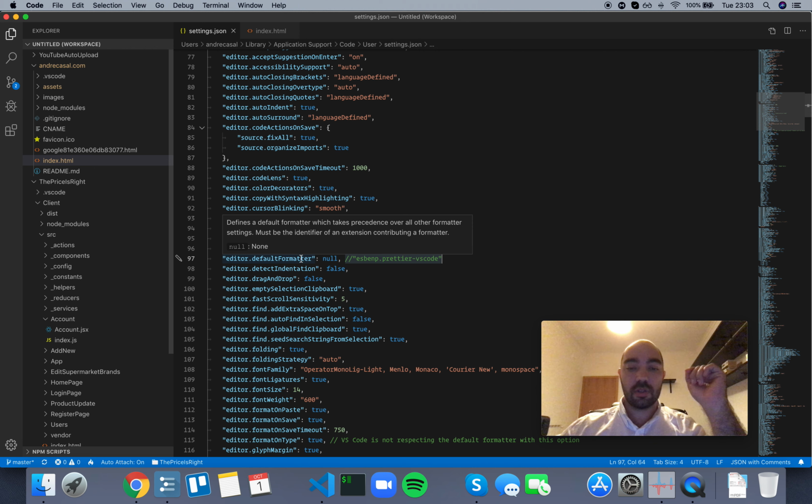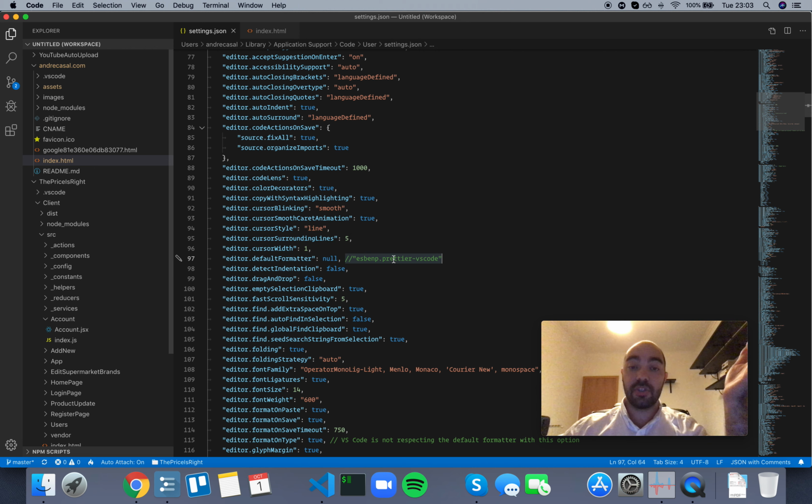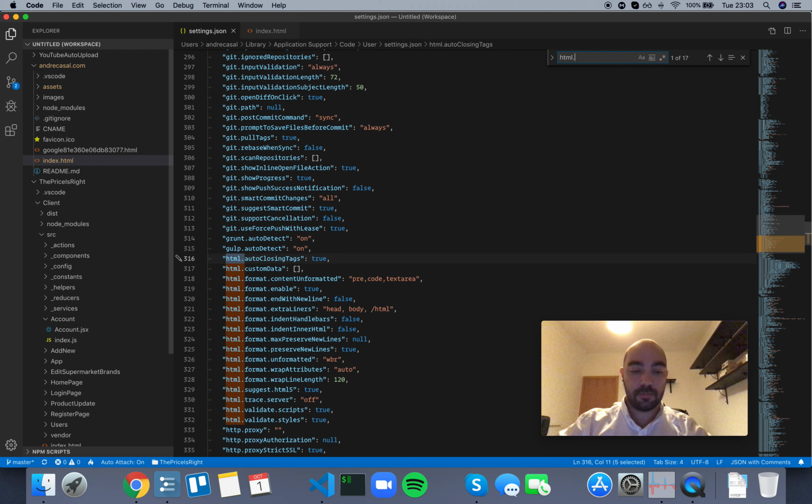So if you install something like the Prettier extension and you set its identifier string here, all of these settings don't matter, right? They don't matter because Prettier is going to be handling the code formatting for HTML. However, if you don't install such an extension, or if you install it but you don't put that default formatter setting there, then this counts for something. And what this does, obviously, is enables or disables the default formatter for HTML.